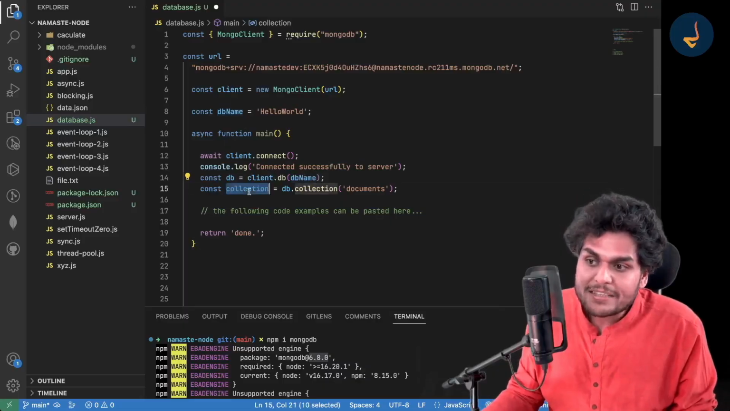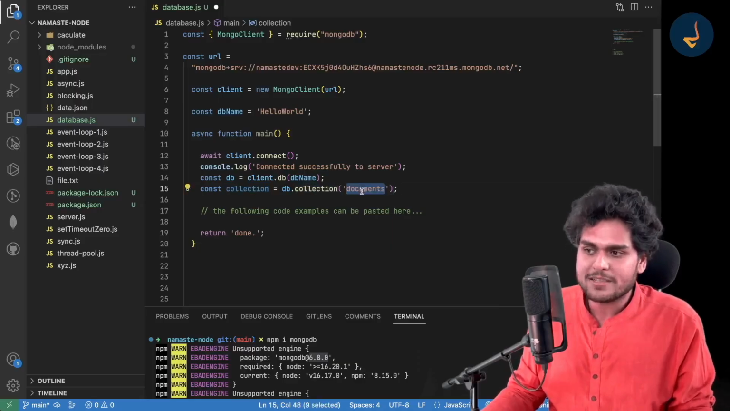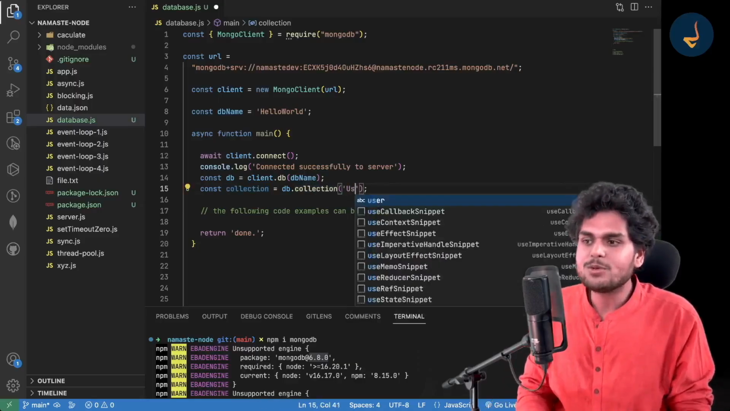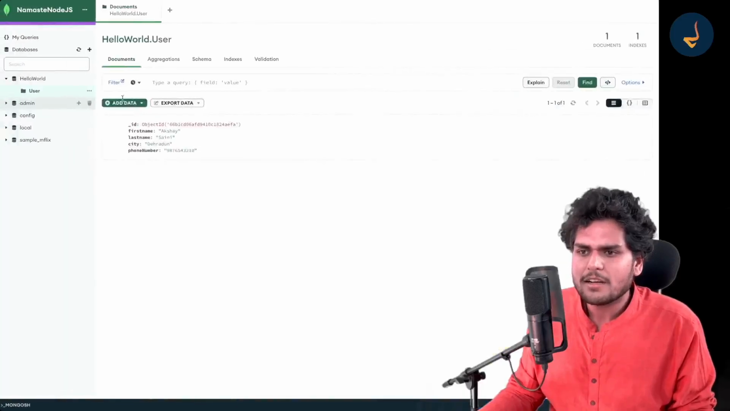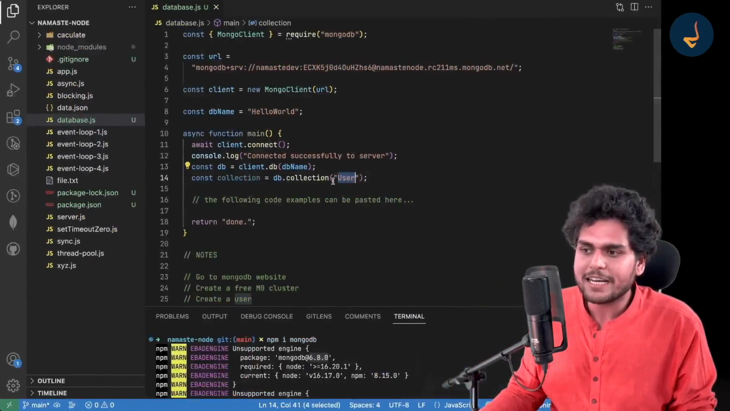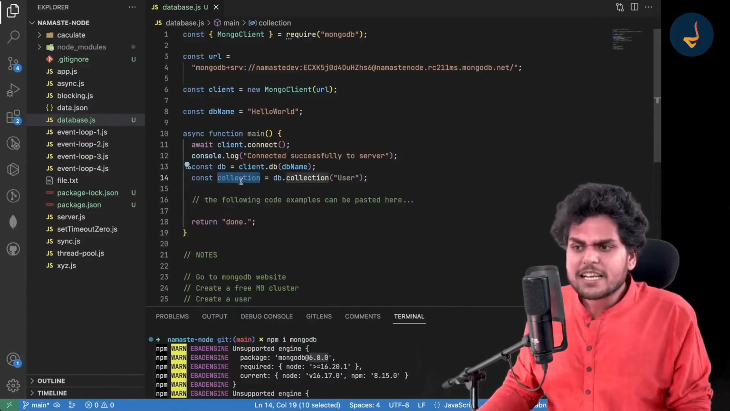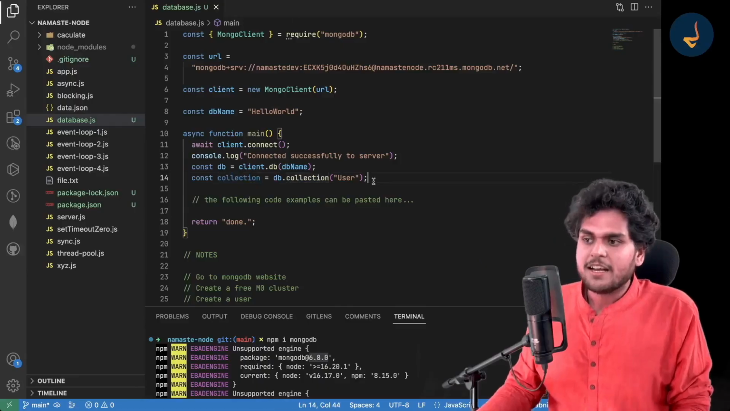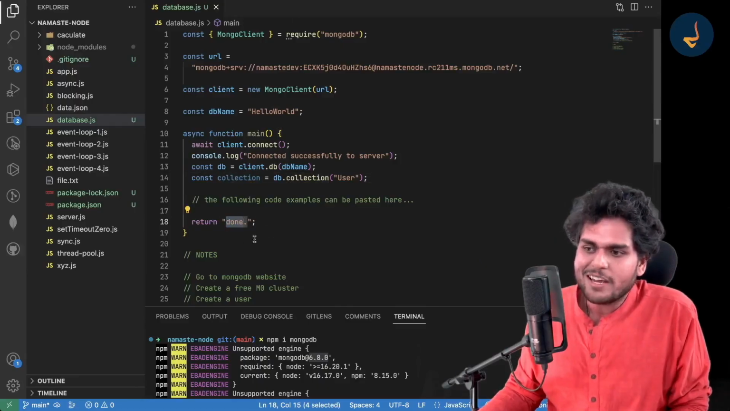Now you are referencing a collection also. For us, the collection is not documents. Our collection is users. Users or user, right? What is there? Have we created? Yes, user. So our document, the collection name is user over here. This is the collection. Got it? Now, and return done. Okay, return done.